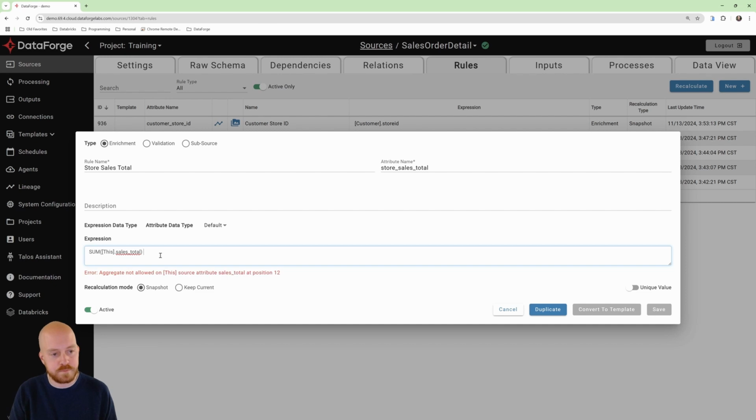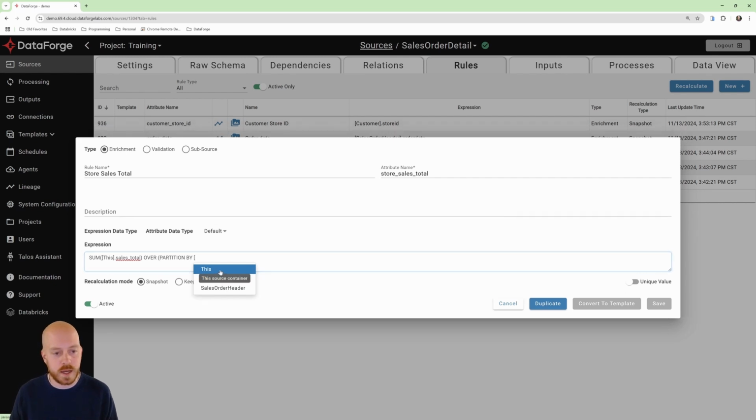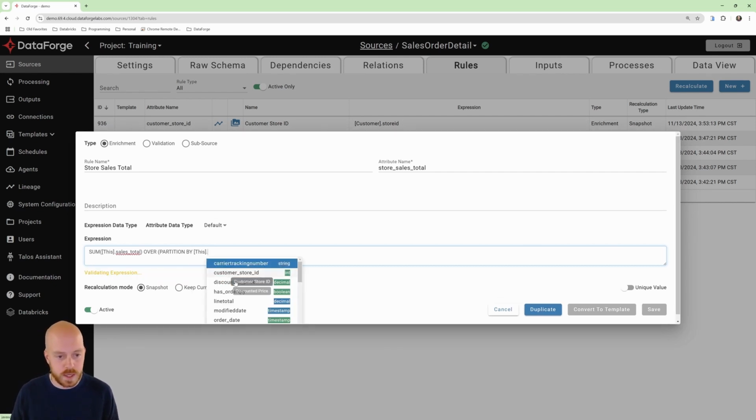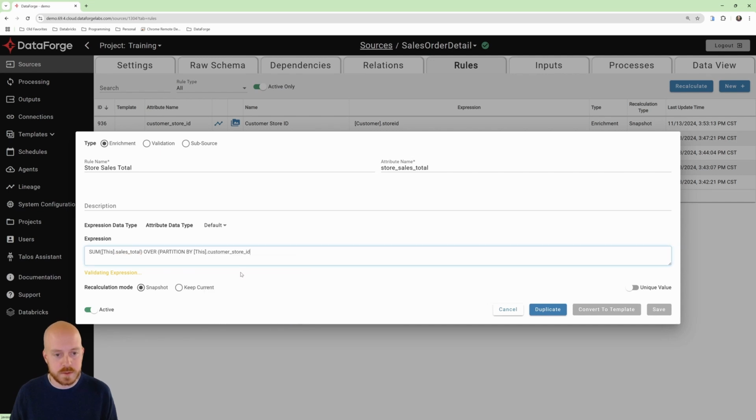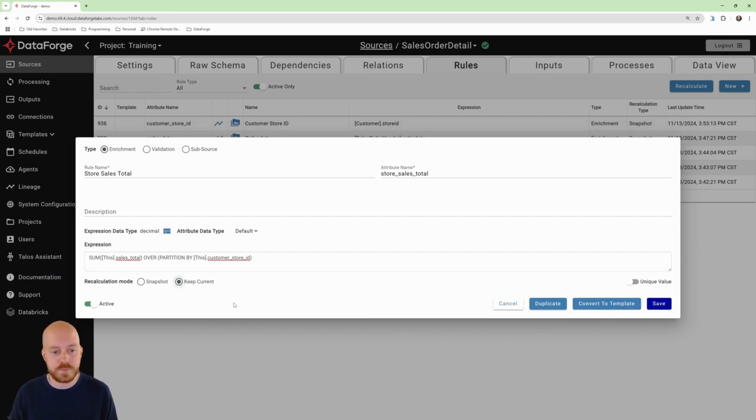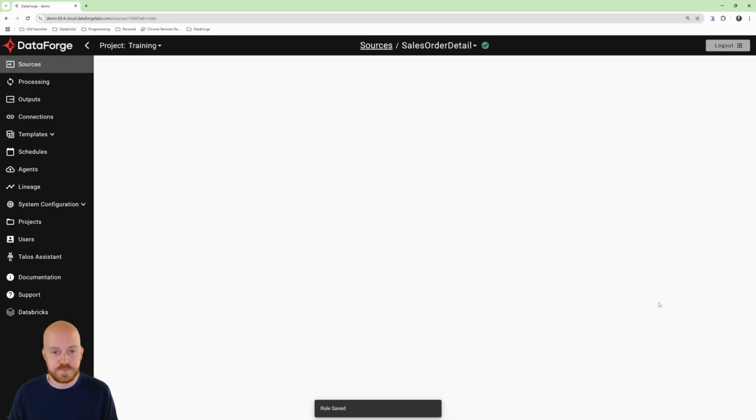Then we're going to close our sum, and then we're going to sum it over, and we're going to partition by that store attribute that we created. So we'll add this in, and then we'll go reference that customer store ID, and then we'll close the parentheses. And so we can see now that I've added this window function, there's a message that pops up from DataForge. Again, smart enough to understand that when I'm running a window function, I need to actually run this as a keep current so that it's always calculating the right value based on this expression. So what we're going to do is switch this to keep current, and then we're going to save this rule.